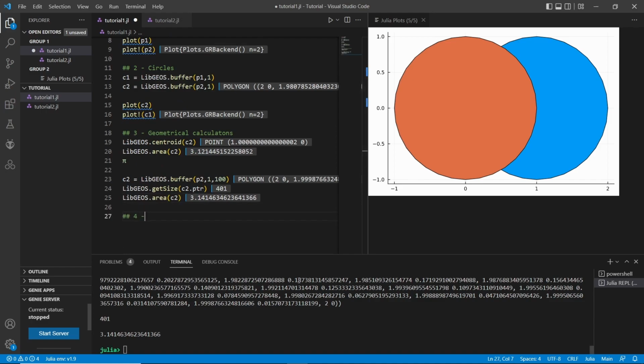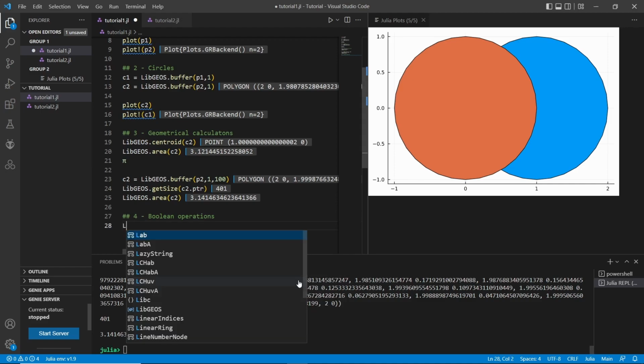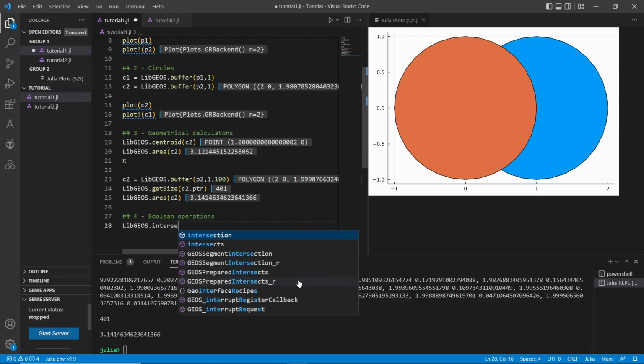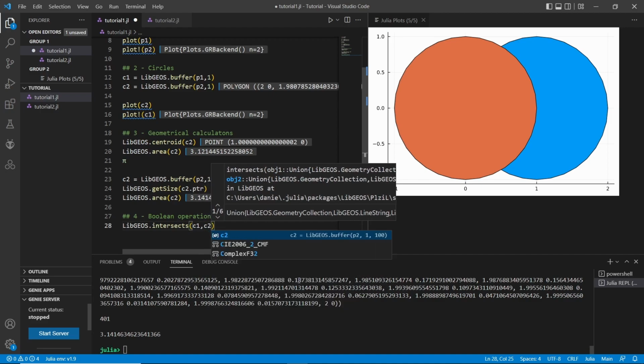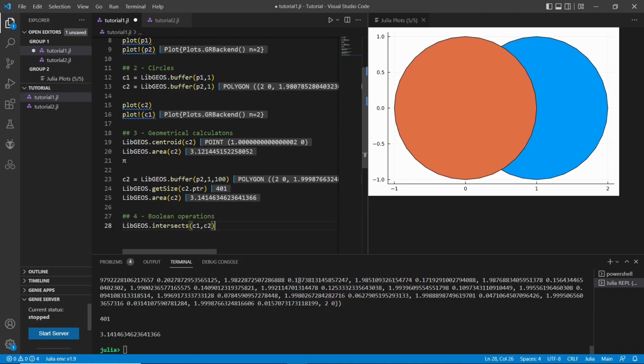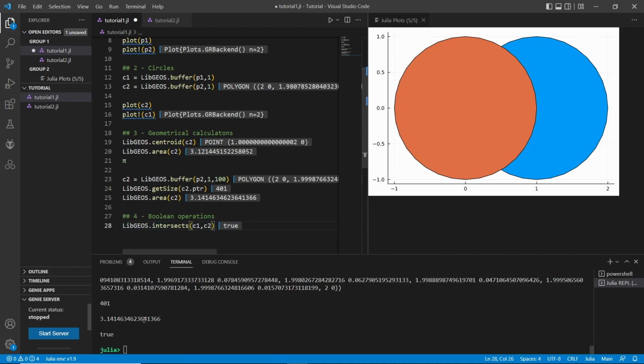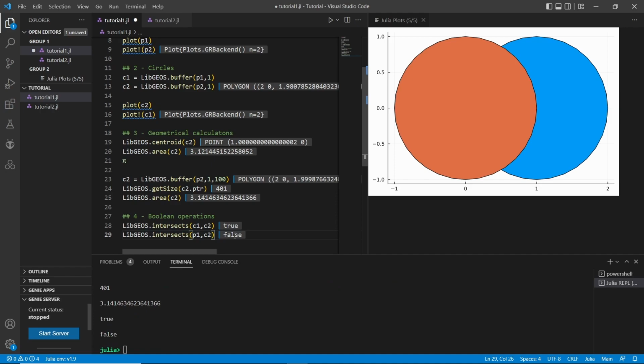So the area. Now, Boolean operations. We can do a lot here. Intersects. Okay, so this function allows me to know if a polygon intersects the other. It doesn't show where, but only if. So in this case, both polygons intersect, and we can use the same function not with polygons, but with a mix of polygons and points. So in this case, the point 1, that is the central point of circle 1, does not intersect C2.